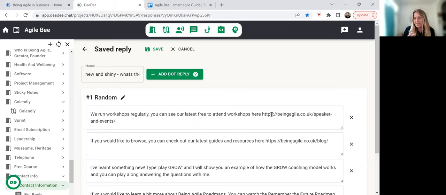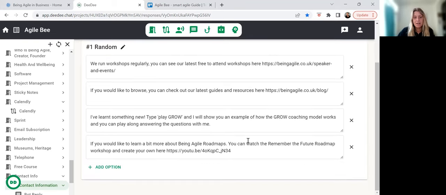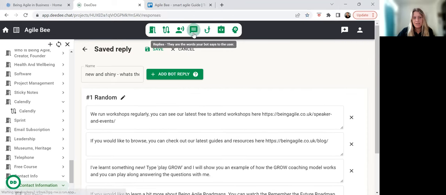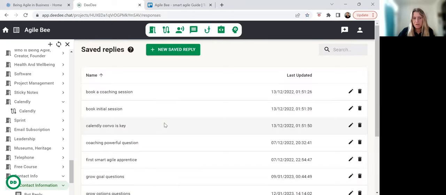Although quite a lot say there's this kind of mix between keeping things timeless and being in time, in that sense, saying things that are relevant at the moment, but not out of date either. So how this works is I can ask the bot to output one of these random items by calling on this saved reply. You can see here there are different ones, the different saved replies that we can use as well.